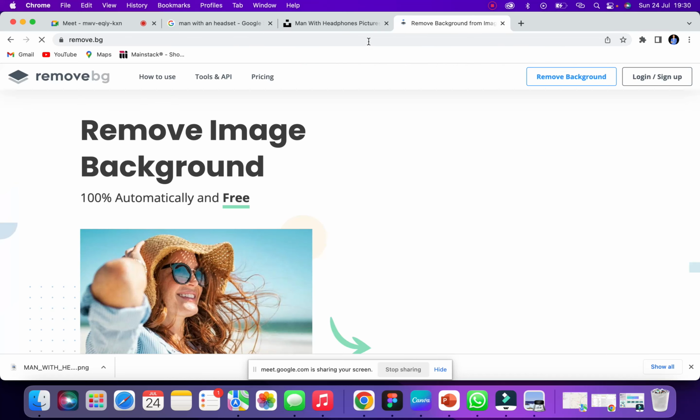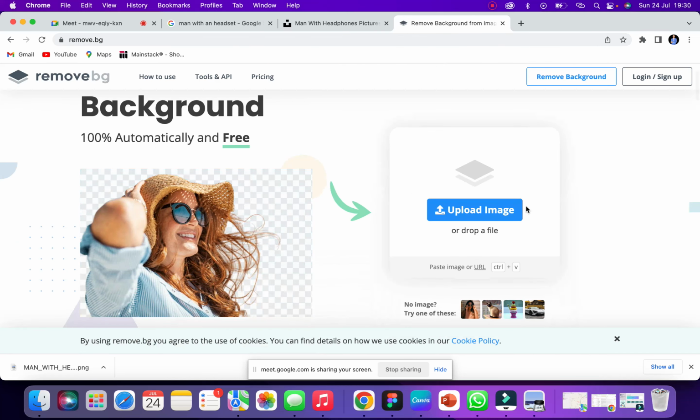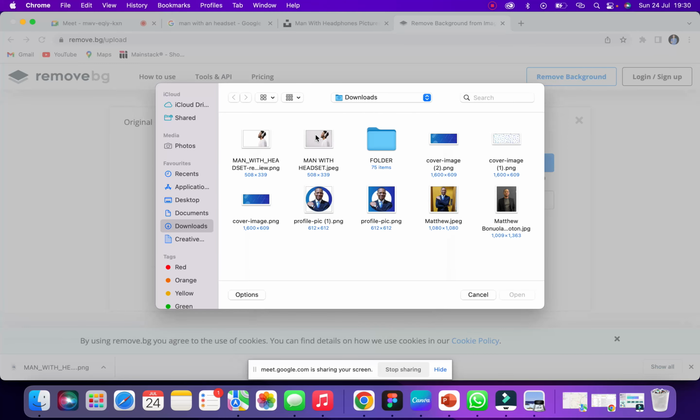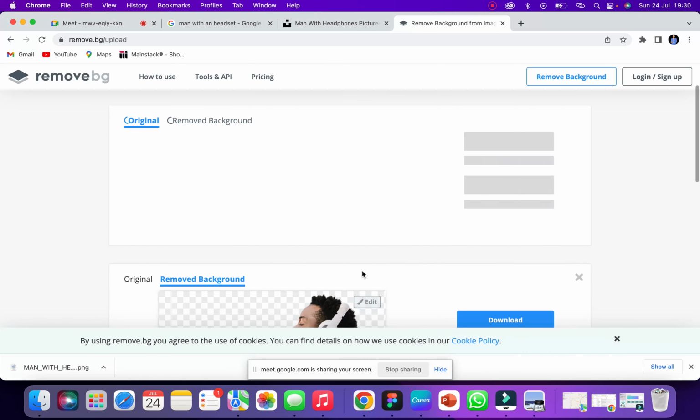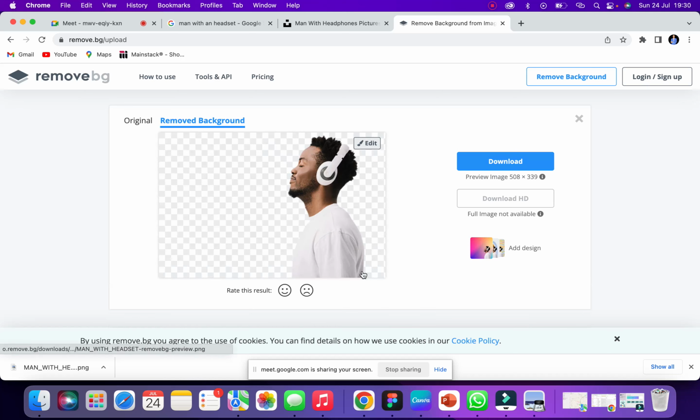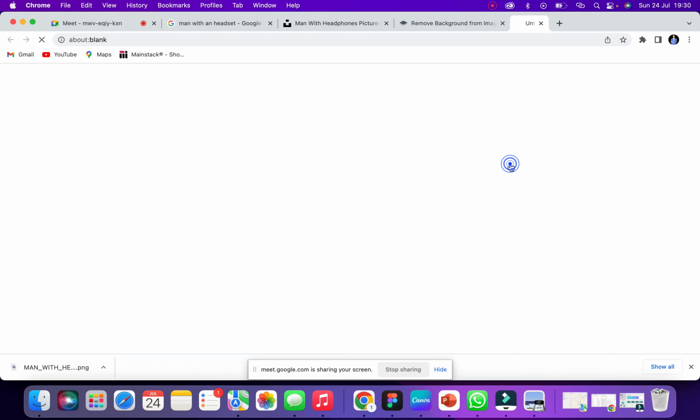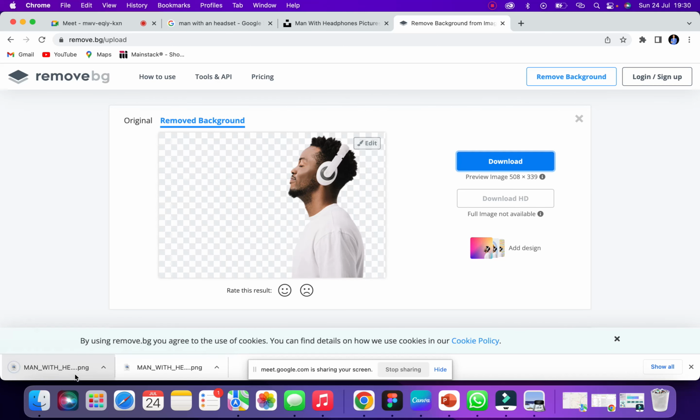Remove.bg. BG there stands for background, so remove background. I just click on upload image. I click on the man with headsets, and once I click on it, it removes the background. You can now see that the background is transparent, and then I just click on download. Once I download it, I have the image.